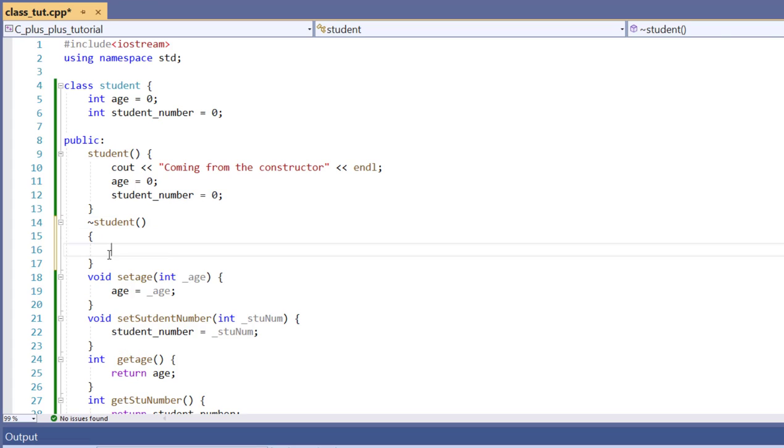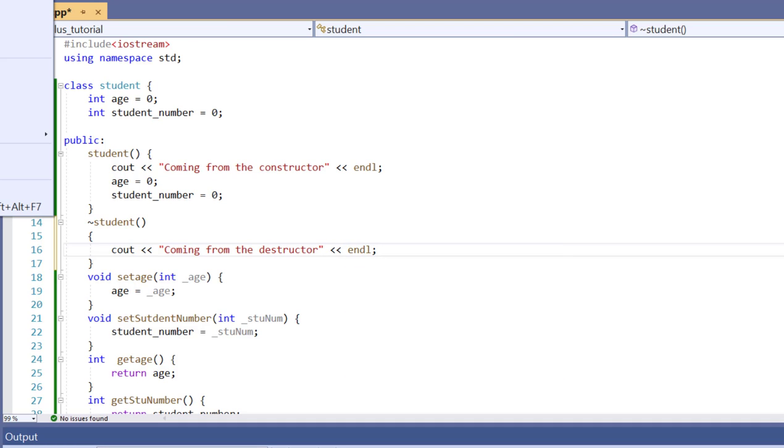So let me create a simple cout statement in the destructor so you can see when the destructor is called and when the constructor is called. Inside the cout statement, we will just state it's coming from the destructor. Let us build and run the program.